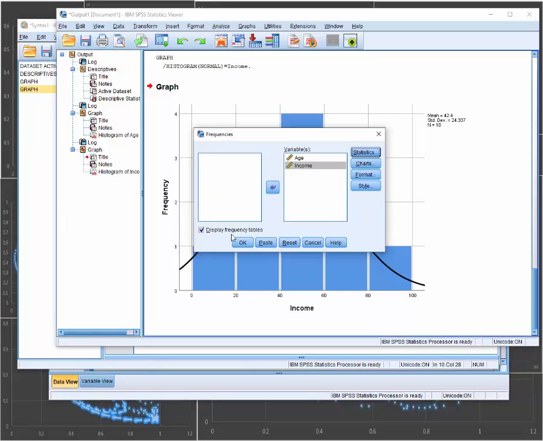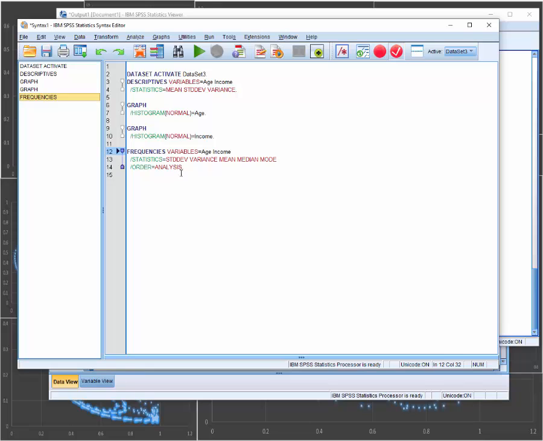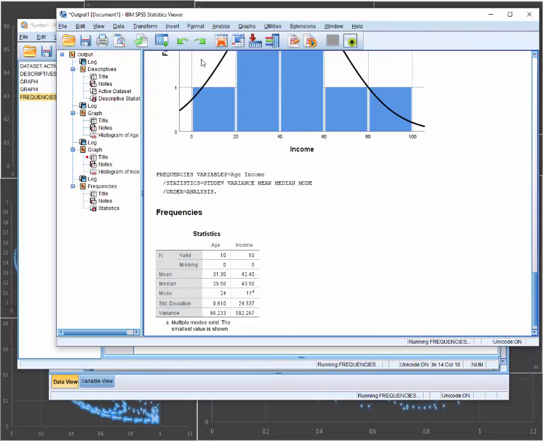Now, I'm going to go ahead and leave display frequency tables on, although if I were doing this analysis for real, I would probably turn them off, again, because these are continuous variables. So I don't really care about category frequency counts in continuous variables. So I would probably turn these off because they're going to be ugly, but I'll go ahead and show you that. So paste, come back to my syntax, and run.